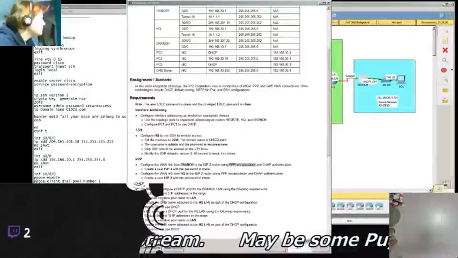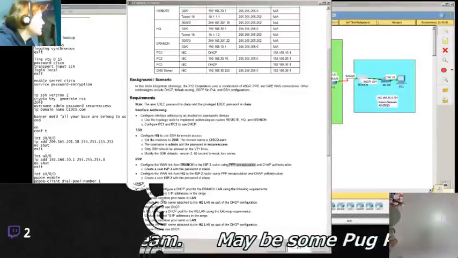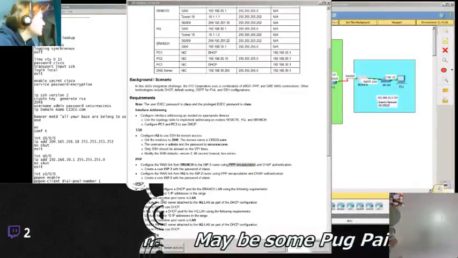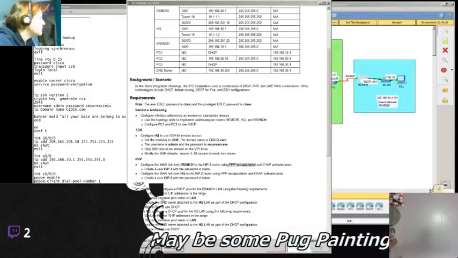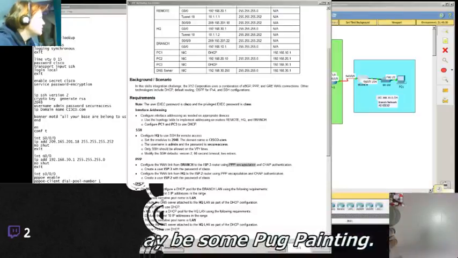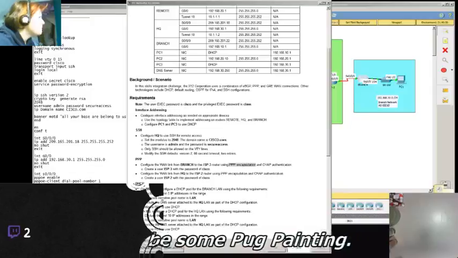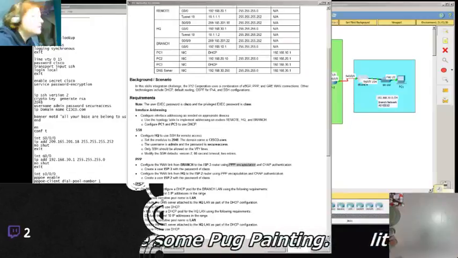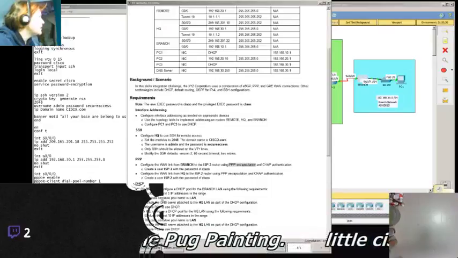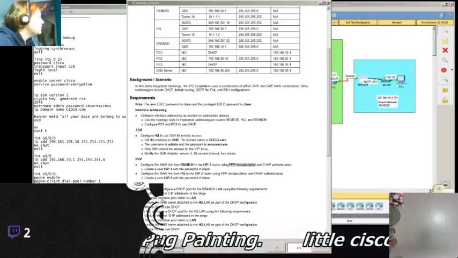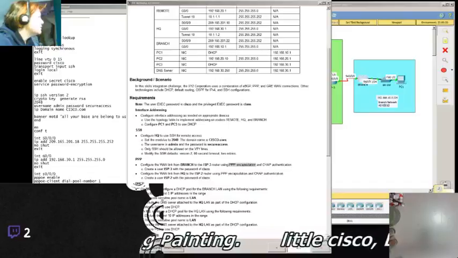So, PPP authentication protocols. PAP is two-way. There's no encryption. Yada yada, I just want to know how to do this. What does it say? It says use CHAP. So it's PPP authentication CHAP. Okay, that's this one.